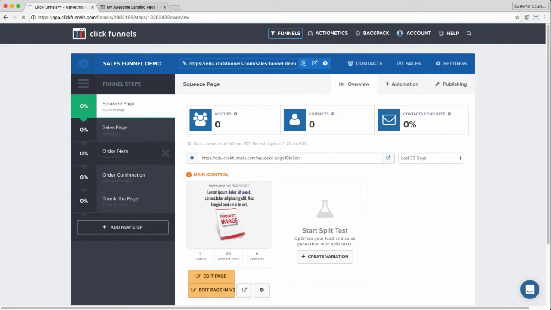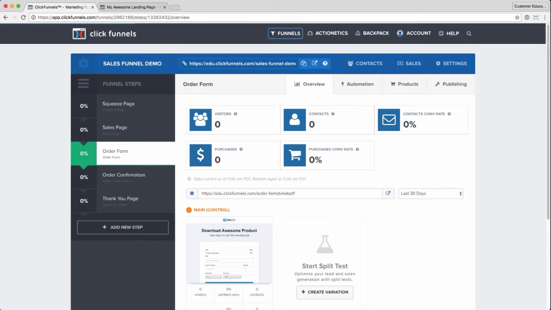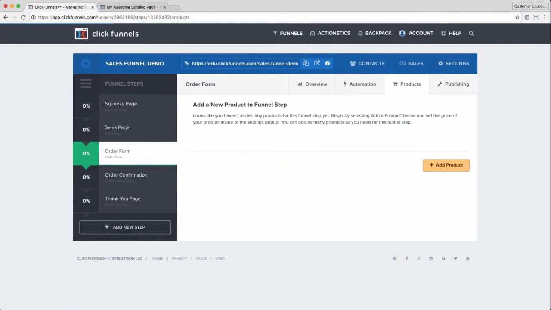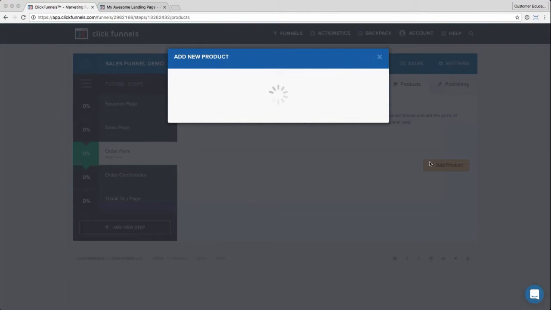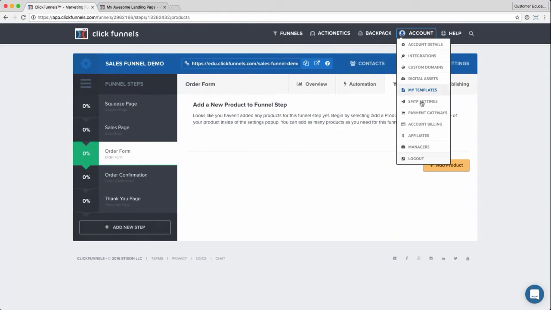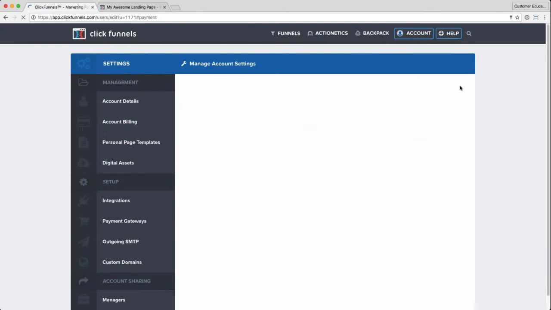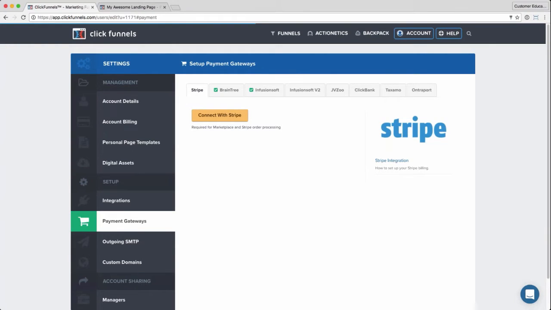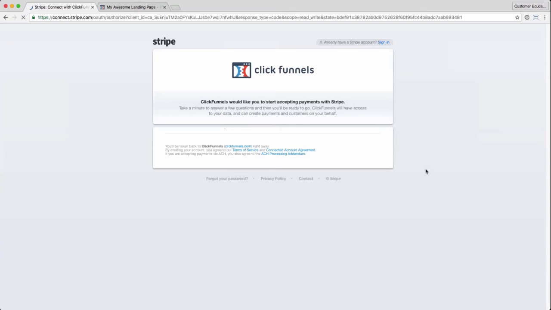Then you would go to your order form and go to the products tab. Click add product. Apparently there's an issue with my Stripe integration. So let's see. I'm going to go to my payment gateways. And I'm not even connected with Stripe. That's weird. Well, let's see. I guess I'm going to connect with Stripe.